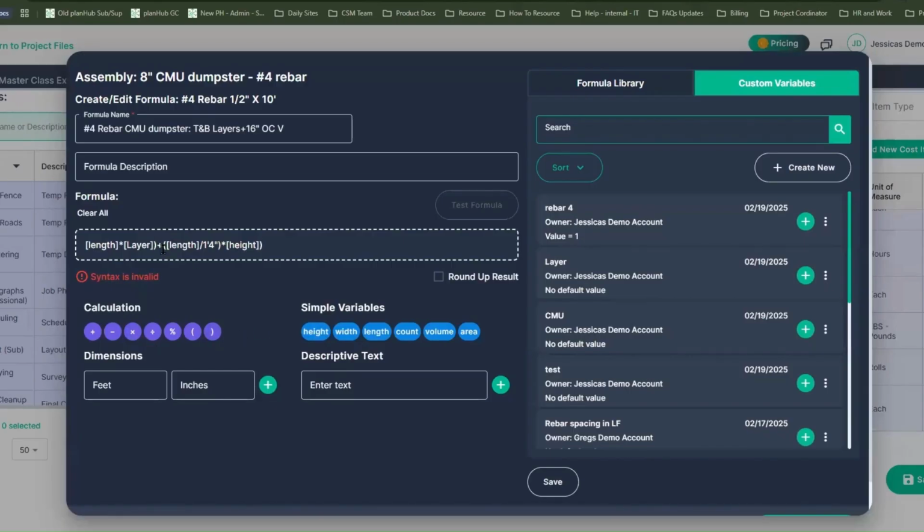Note that my syntax is invalid. To correct this, I'm adding parentheses to these equations. Equations inside of parentheses are solved first and individually, followed by the operations outside of the parentheses, such as our plus sign, adding these two equations together. These two equations added together equal the total linear foot of rebar that I will need.